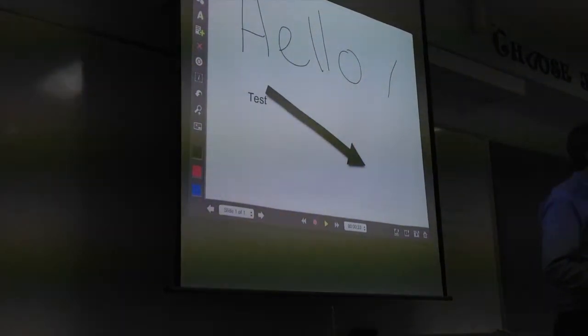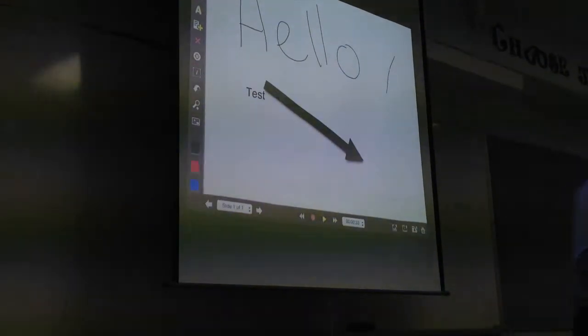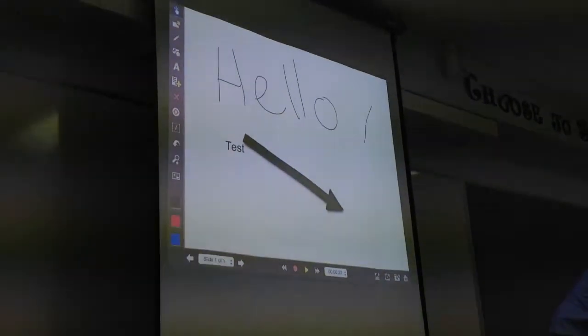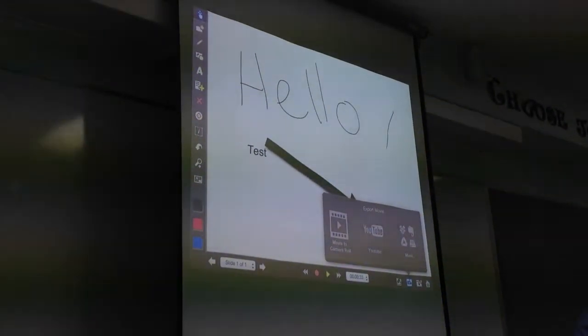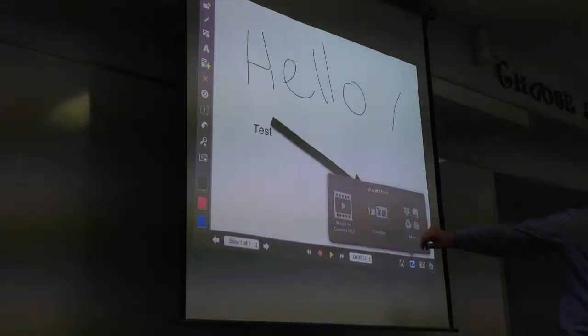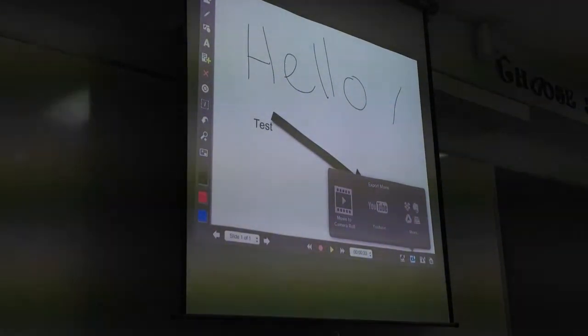Do they need that app to be able to access it, or how do you then send it to them? Can you email that as an attachment? Yeah, so what it does, you can export to movie or camera. It converts it to a movie.